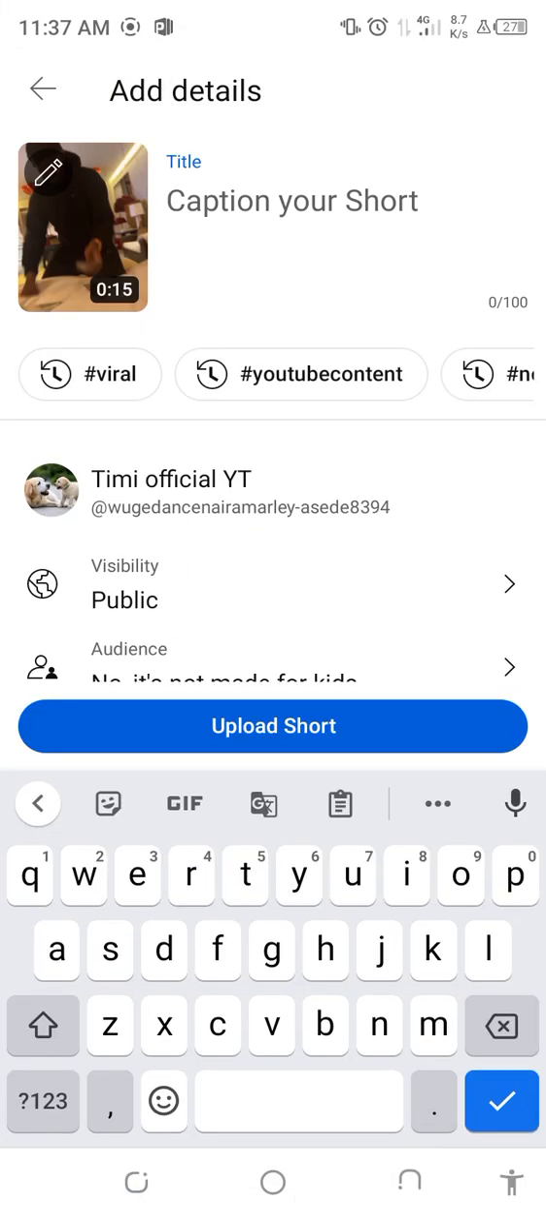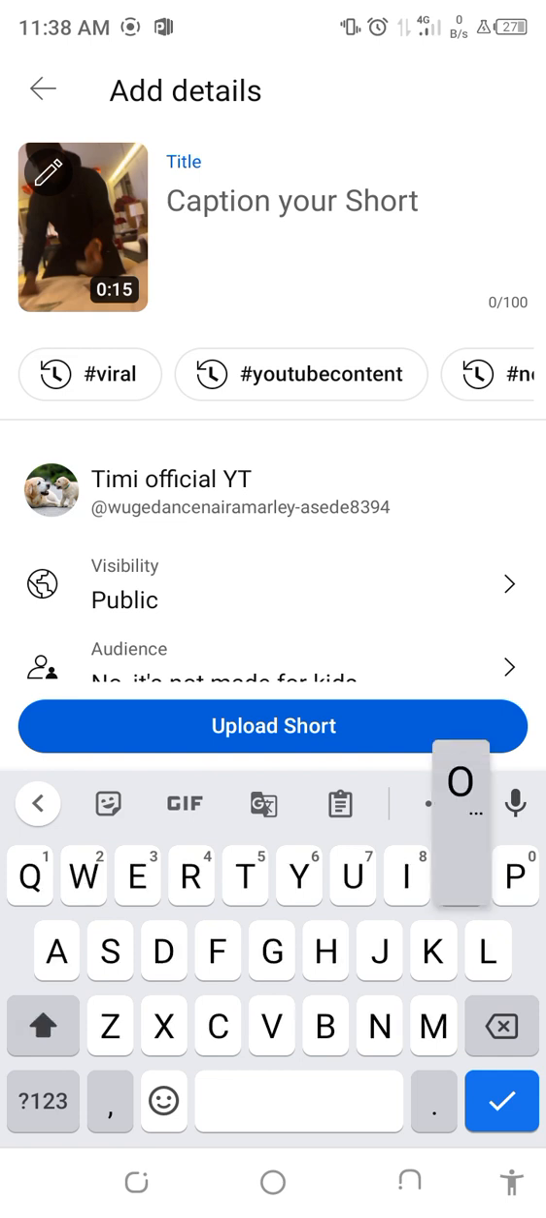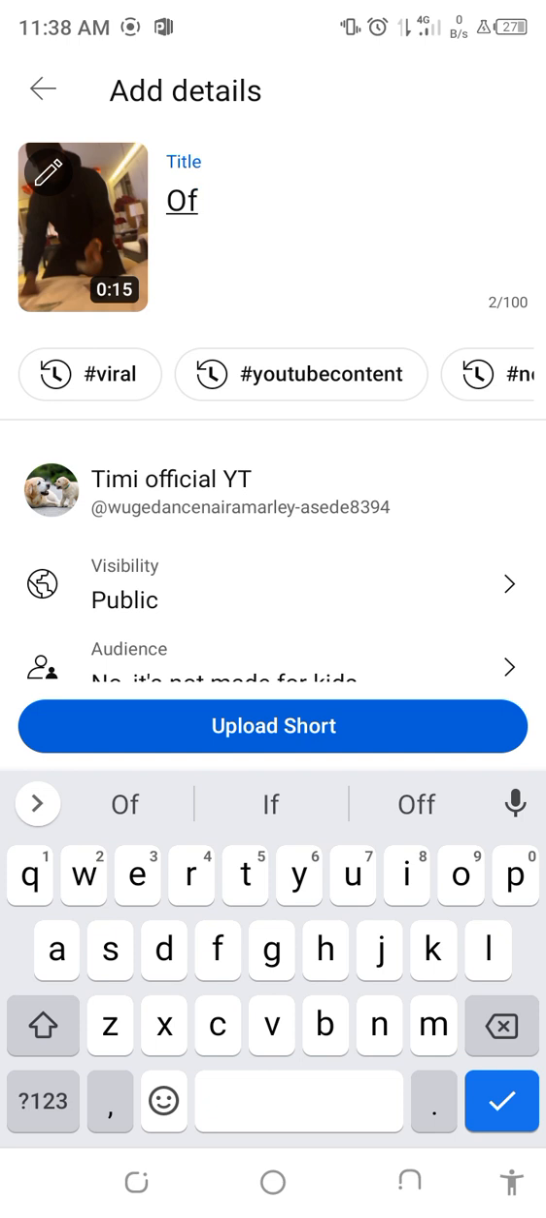You have to write a caption that is very catchy, so your video, people will see it and they will click it. Let me just put it like this. This is Offset and Cardi B.